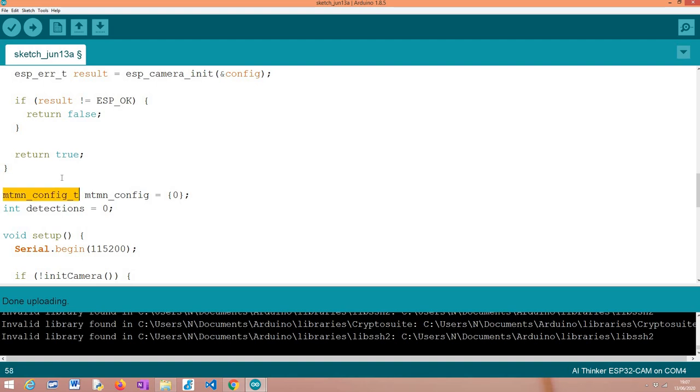Then, to finish our global declarations in this section before the setup, we'll need a global variable of this type, mtmn_config_t. MTMN is the model that is used by the libraries to detect faces in the camera images. I'm not going to go into details on this particular section, but there is some documentation around the web about this model. This struct holds the parameterization of the model that we want to use to detect the faces.